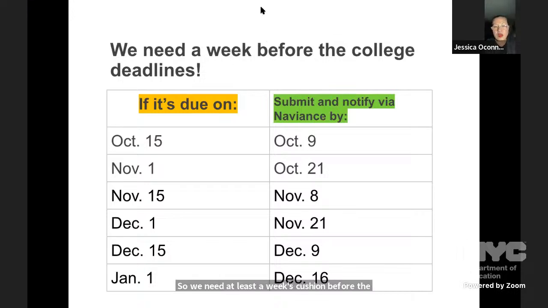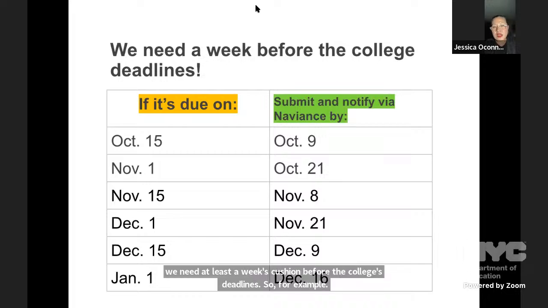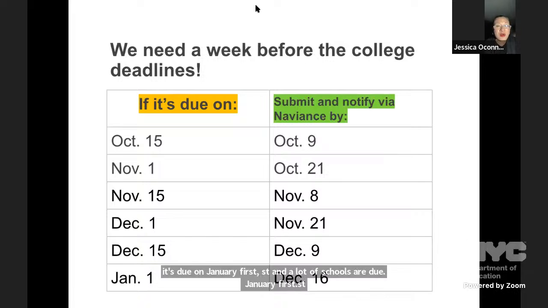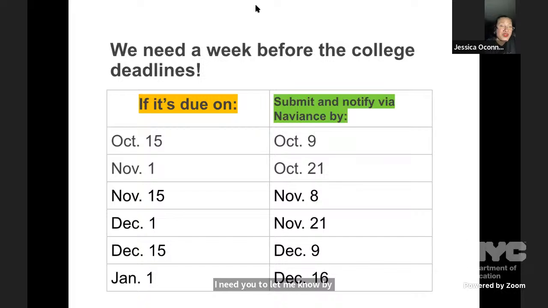For example, if it's due on November 1st, I'm going to need you to submit it and then notify me on Naviance by October 21st. If it's due on January 1st, and a lot of schools are due January 1st, I need you to let me know by December 16th. The reason for that extra big cushion is because we don't work over the break. I don't live at the school. So you need to make sure that you are taking those deadlines into account. I'm not going to drop everything just because you procrastinated. I'm going to do this fairly, and I'm going to make sure that I am processing applications in the order that people notified me and submitted.